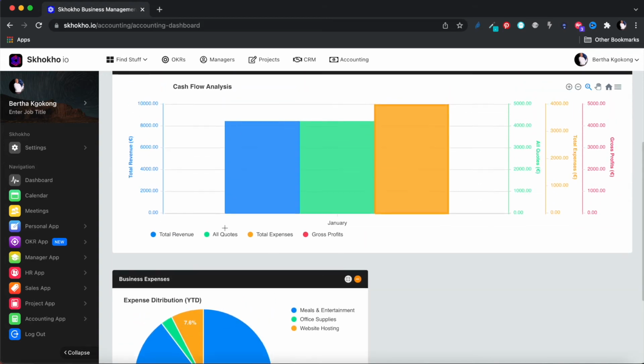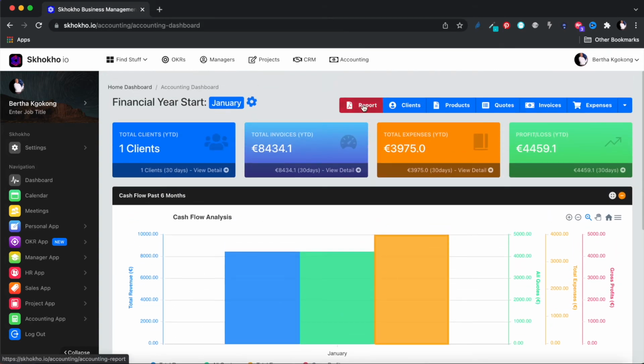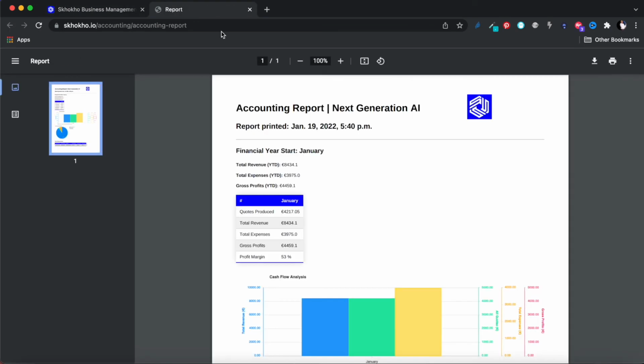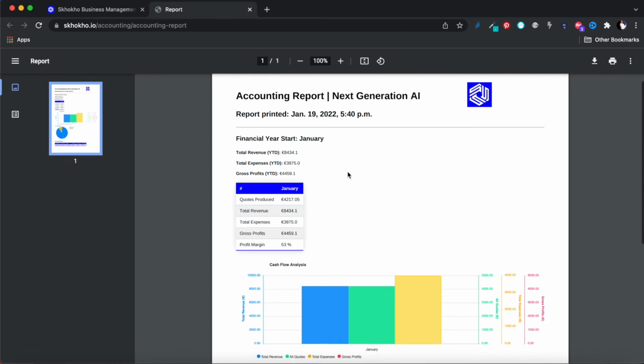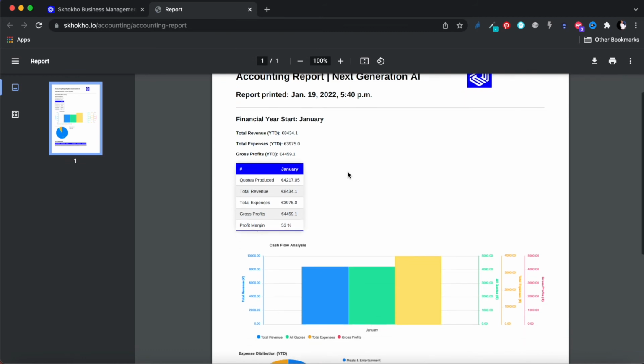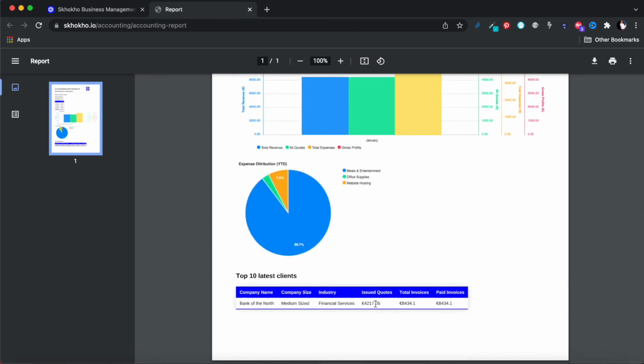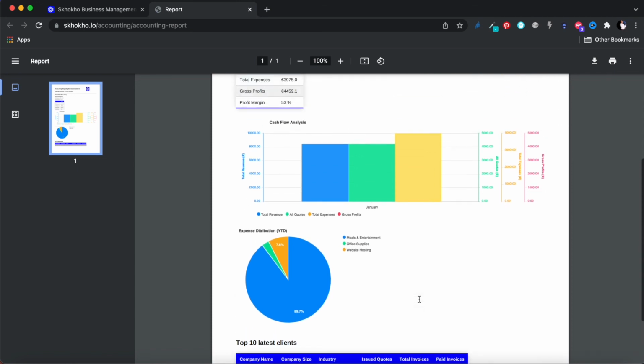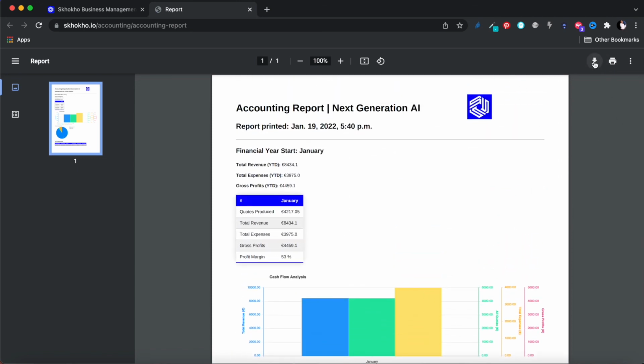If you scroll back up the page, you can see the report button. If you click this button, you can get a PDF version of your accounting report. You will see the same values shown in the dashboard, plus a table of your top clients and their invoices. You can download or print this report as required.